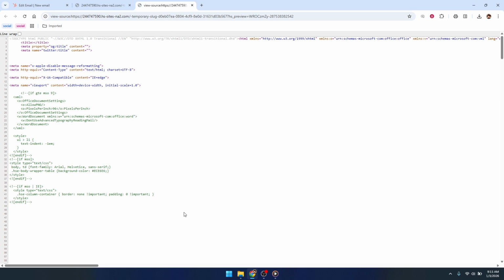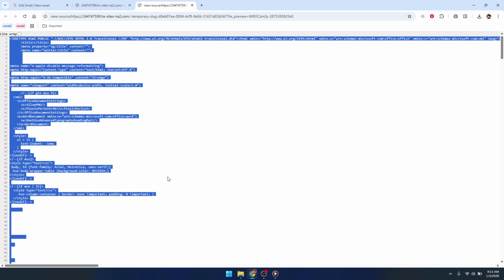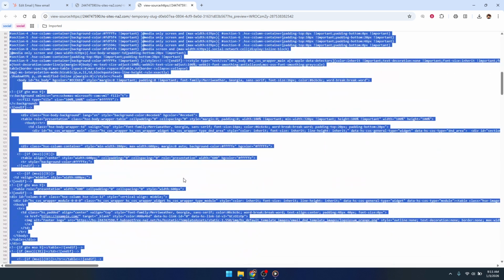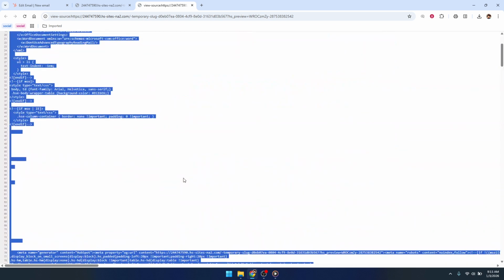To copy everything, use the keyboard shortcut to select all. On most systems, that's Ctrl-A. After everything is highlighted, copy it with Ctrl-C. At this point, you've successfully exported your HubSpot email as HTML.